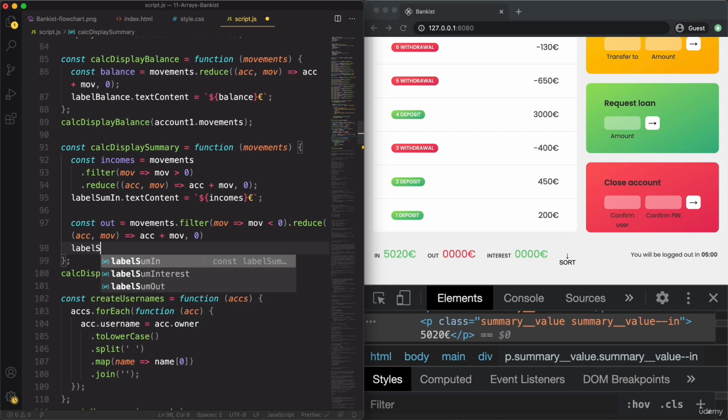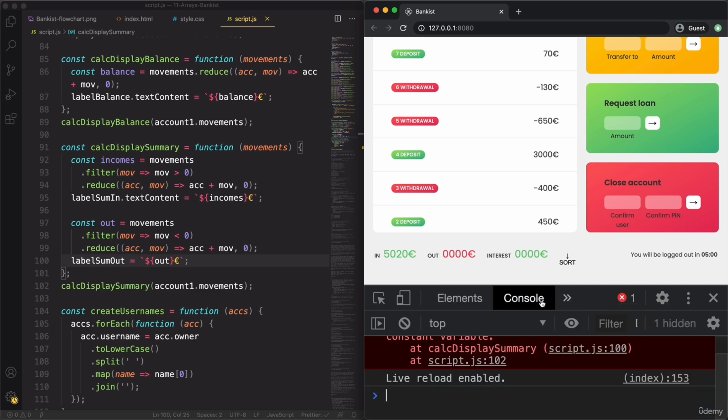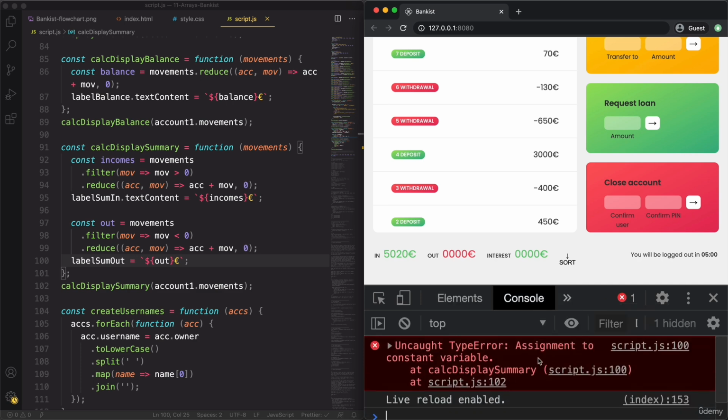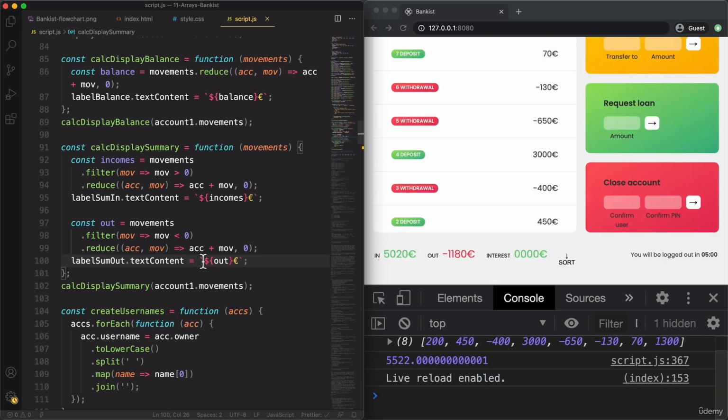Okay, and then label sum out, set to out, and that did not work. I see we have an error here: assignment to constant variable. No, I see we are forgetting here the text content property. Maybe you saw that coming. And now it works here beautifully.